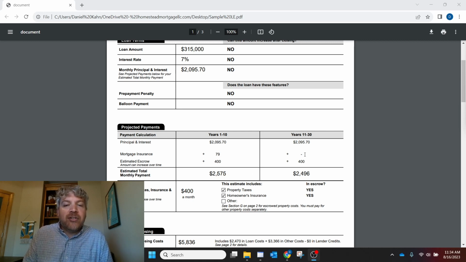Now, the mortgage insurance would drop off once you have 20% equity in your home and you keep the loan for a minimum of 2 years. You're eligible to drop that mortgage insurance off of your payment.